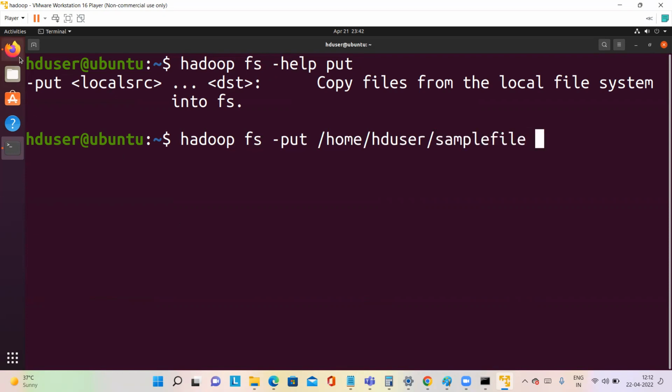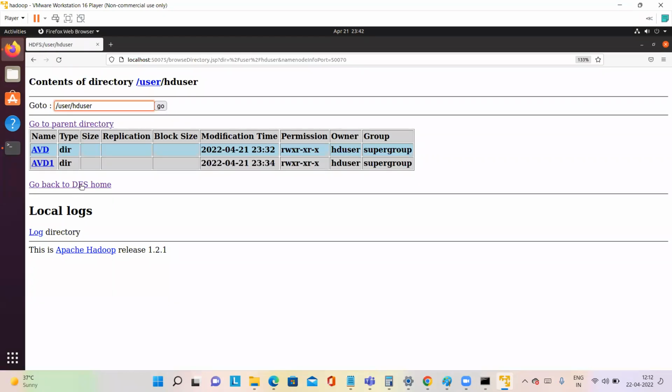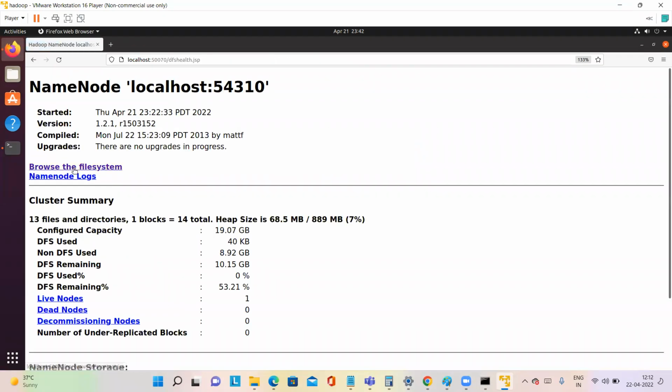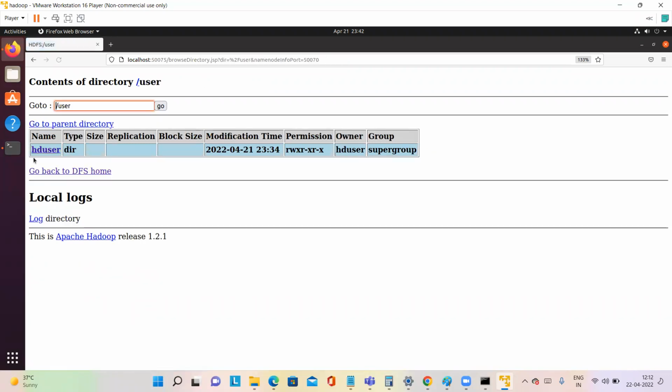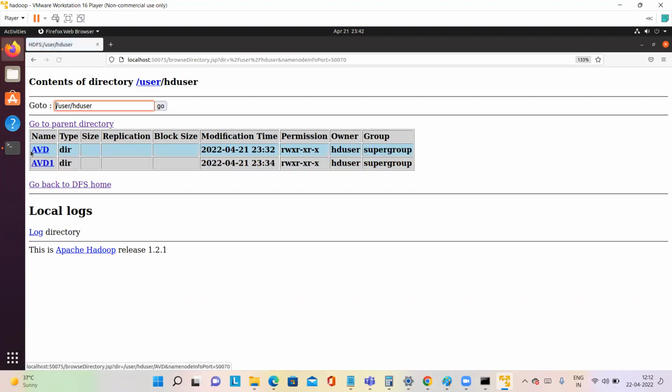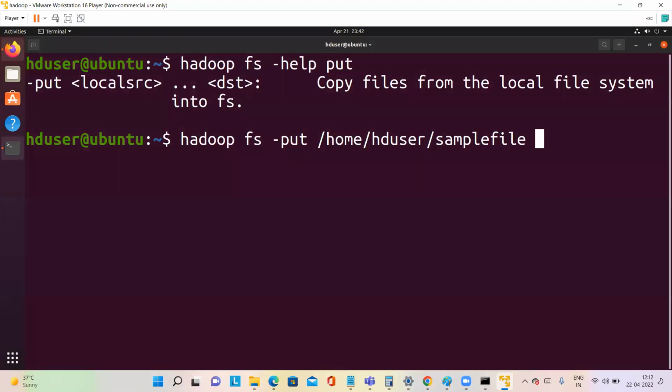In HDFS, you have different directories. You have default directories under user HDFS. First of all, we'll place the file into the default directory. What is the default directory? AVD and AVD1. So let us mention AVD. Instead of giving the full path, I'm just giving AVD.